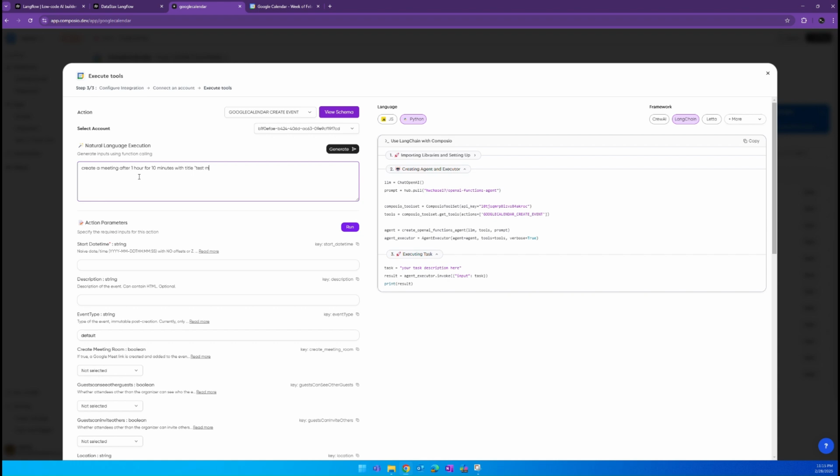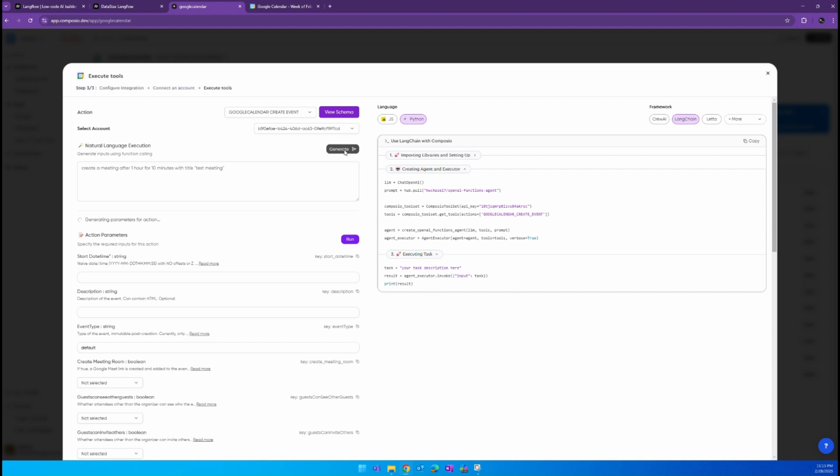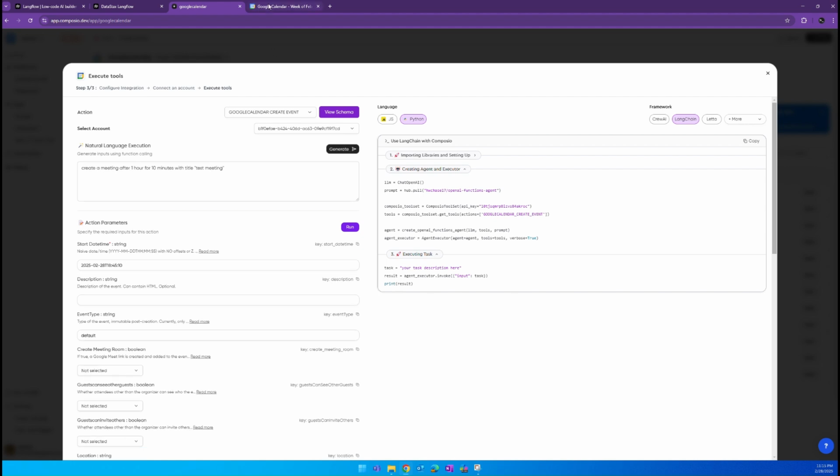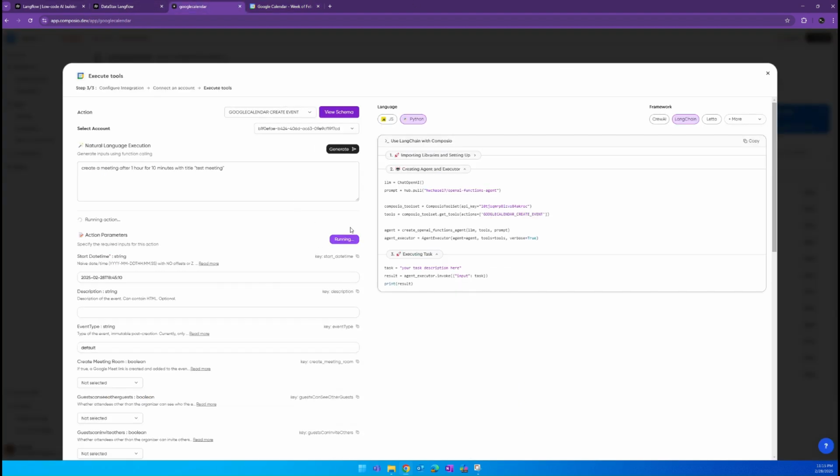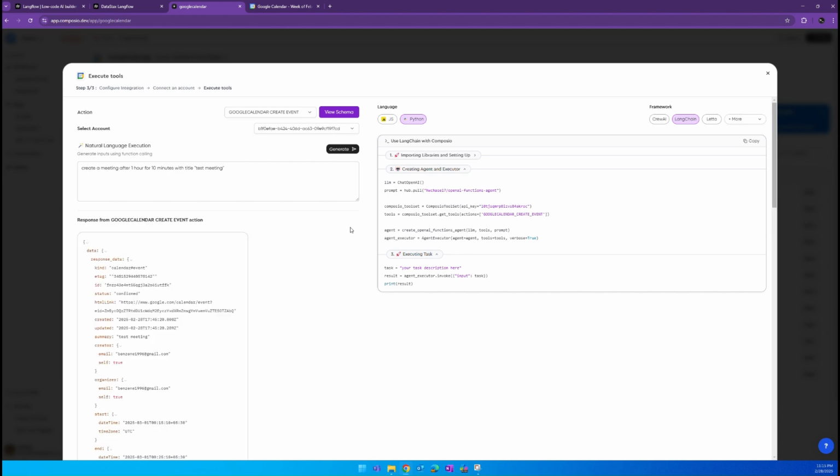After that, I ran the flow by clicking the Run button, and you can see the action being generated along with the parameters being updated. And there you go. When I checked my Google Calendar, the event had been successfully created. This means everything is working perfectly, and we're good to go.